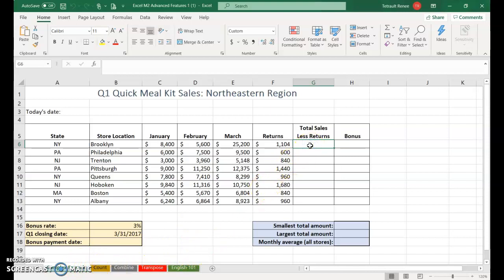So the first thing we're going to do is click into G6, and we've been working with basic formulas. This one is a complex formula only because it has more than one math operation in the formula. What we want to do is add, this is quarterly, so for the first 3 months we want to add the sales for January, February, and March, but then subtract the returns. So in G6, start with equals, and you'll click C6 plus D6 plus E6 minus F6. And there's your formula. Check.